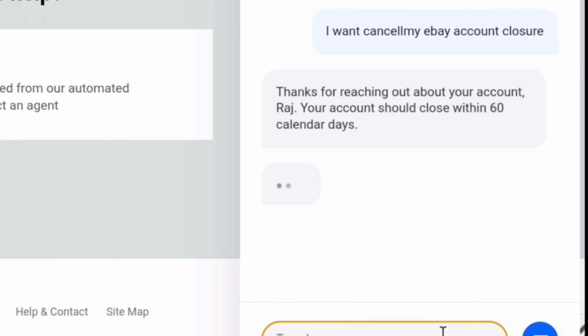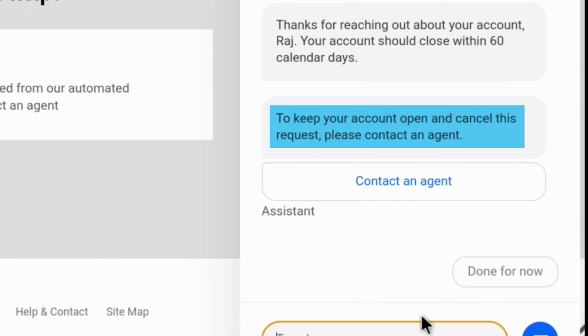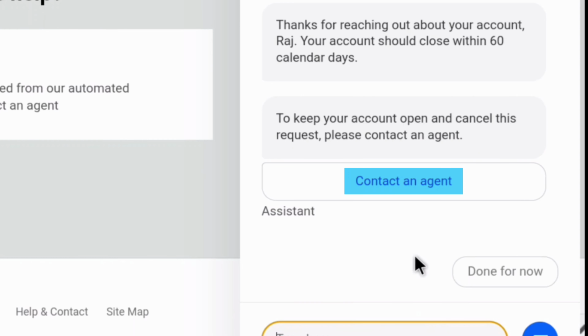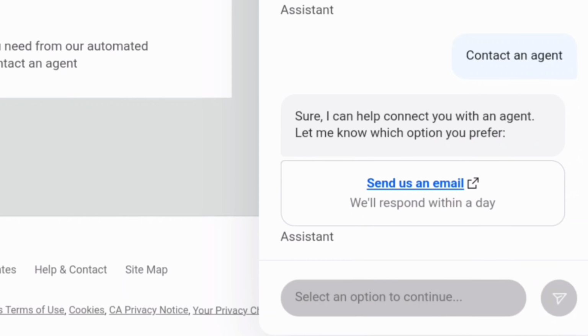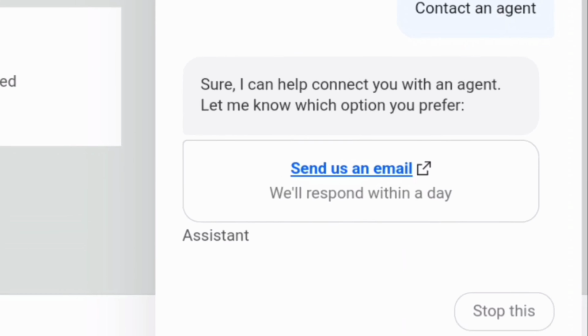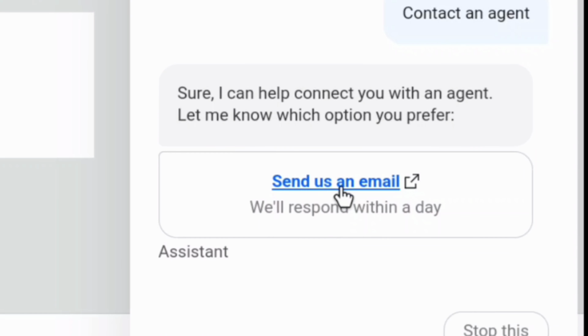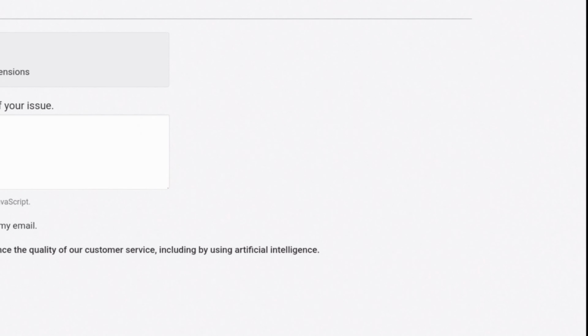Now the eBay assistant will give you the option to keep your account open and cancel your account closure. And under it, you get the option to contact an agent. So here you have to select contact an agent. And then here you will get the option to send an email. So here click on send us an email. And that will bring you to this page.